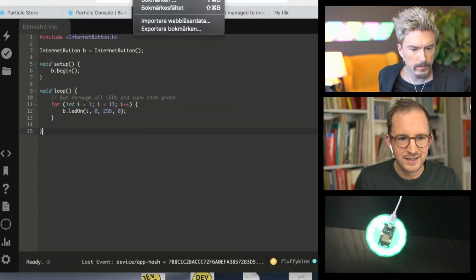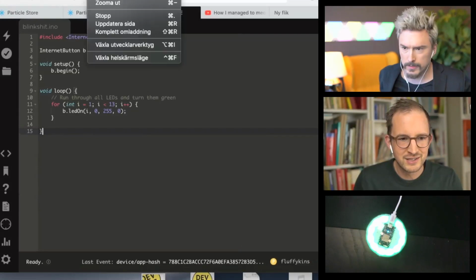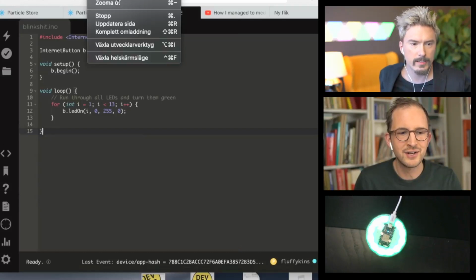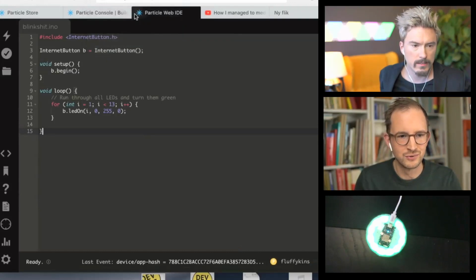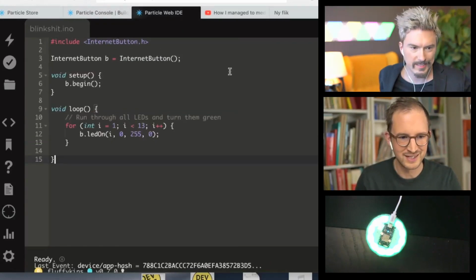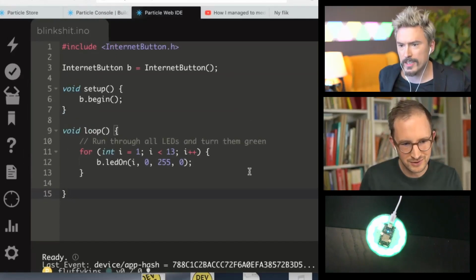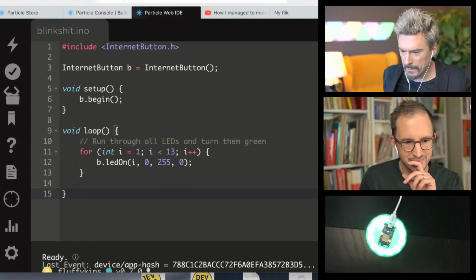Just zoom. Yeah, I tried that, but this is Brave. Oh, it has another shortcut for zoom. Instead of plus. Okay, so perhaps this is a lot better.